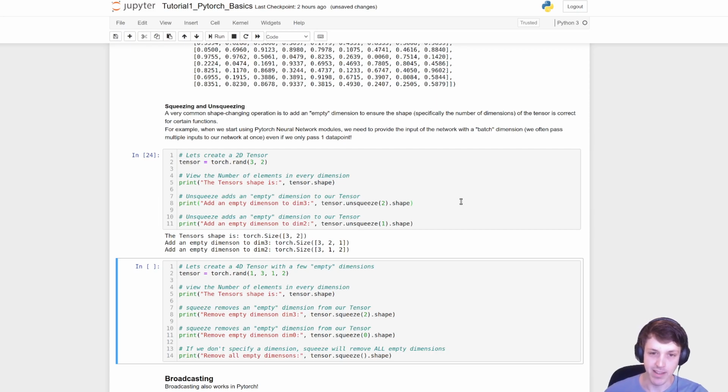Note that the index we provide to add that empty dimension needs to be equal to or plus 1 of the actual size. So let me try that again. If I want to add an empty dimension to a 2D tensor, I can either add it to the 0th index, the 1st index, or the 2nd index, right?